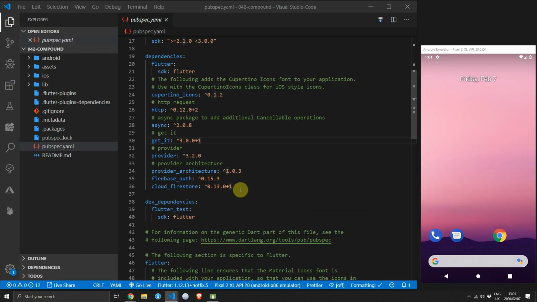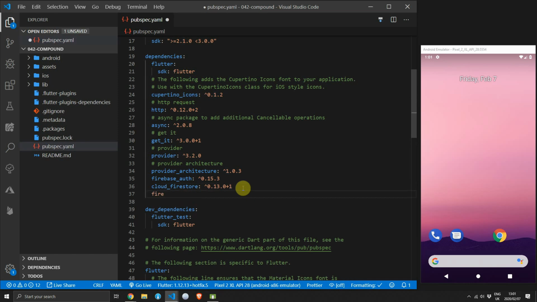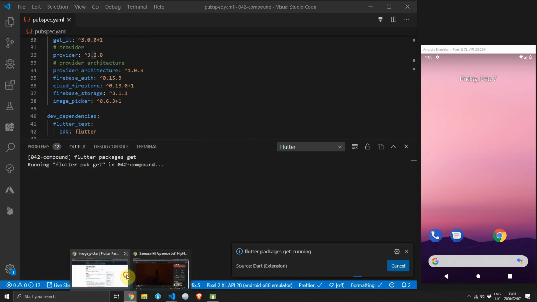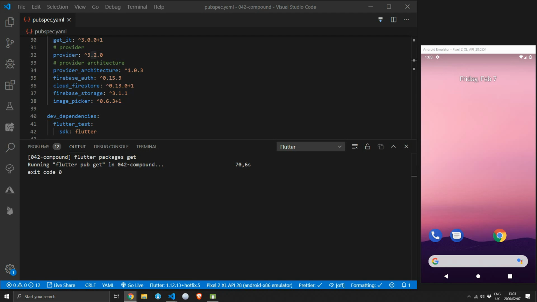Within the code, you can open up the pubspec.yaml file. The first package we'll add is the Firebase Storage package. We'll use version 3.1.1. The second package will be the image picker, which will be a minimum version of 0.6.3+1. Once that is complete, we can start with the implementation of the cloud storage service.